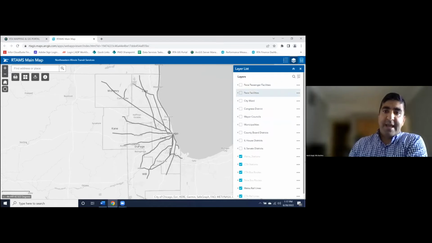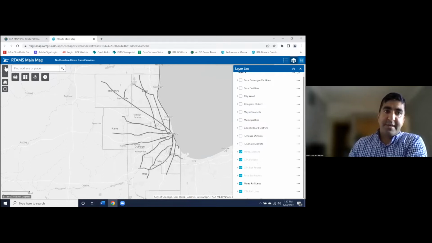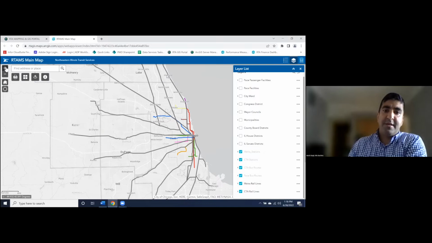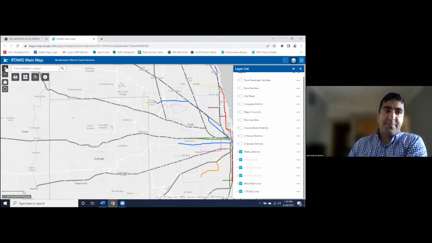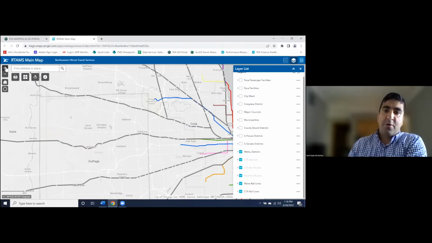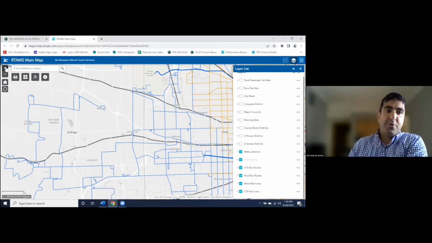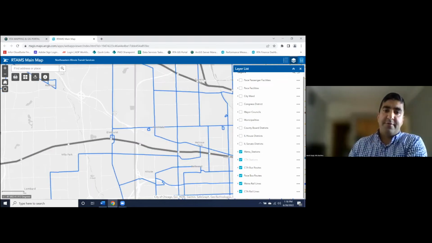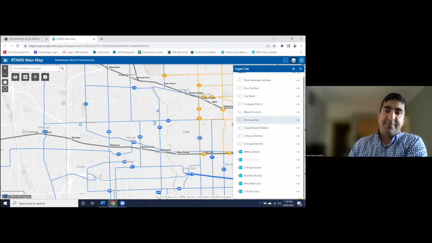You can see we have PACE facilities, we have various political jurisdictions, and as the user scrolls in, more map services are actually rendered. So if you're curious about where a specific bus route is, or you just want a good reference tool that's interactive to supplement the system maps that we publish, this is a great spot for all of that. And again, you can turn on various layers here for more information.